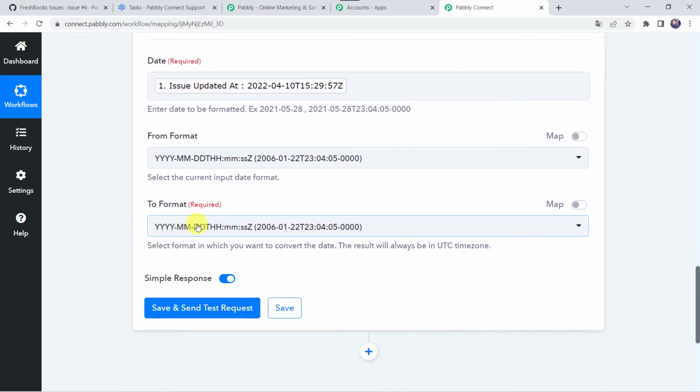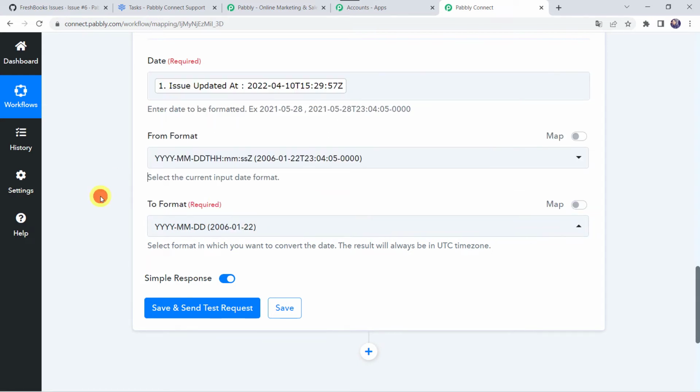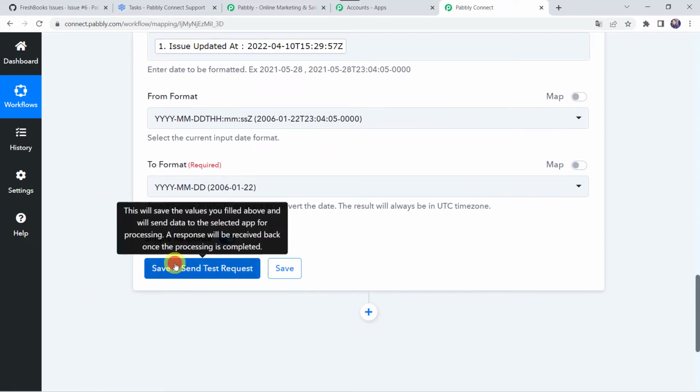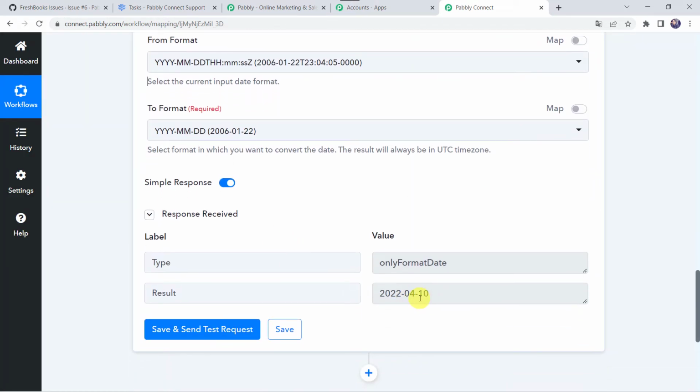Now here we have to select the to format, in which format we want to change this particular date. So I want the date in only YY, MM and DD format. Okay. And let's click on save and send test request. So here we have got the date, that is today's date, and we have removed the time zone and the time from this particular date. Now we are going to create a task in Freedcamp.